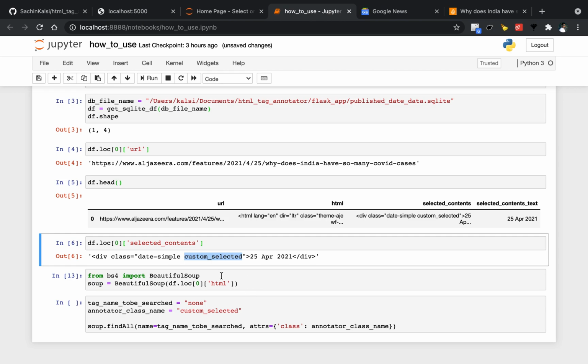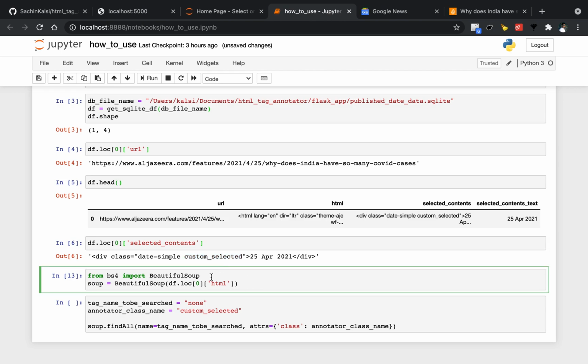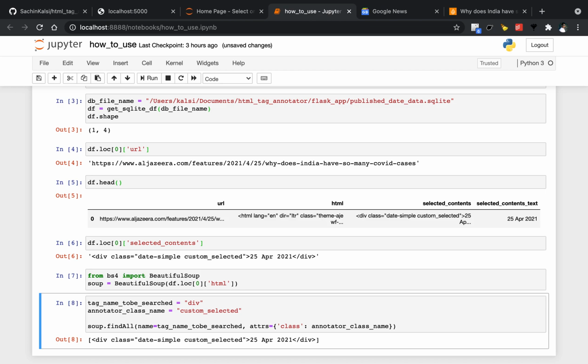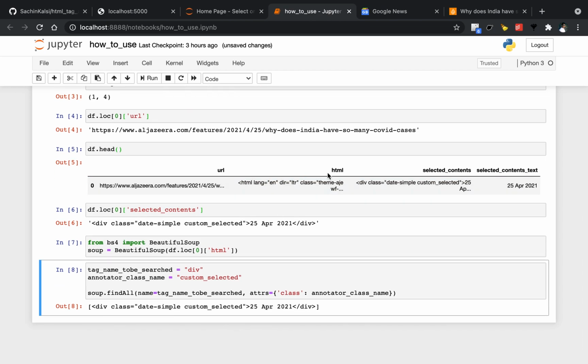Now as I was saying earlier, I'm also making use of Beautiful Soup. Let's find this tag in the HTML here. So the tag is a div tag, and I'm just searching whether this is present in the HTML structure or not. Yes, we have it, right? Div class 25th April here.